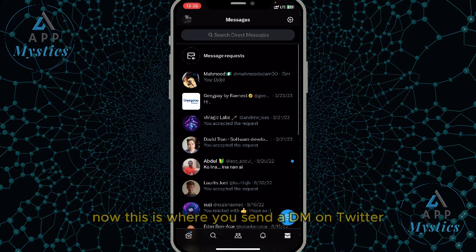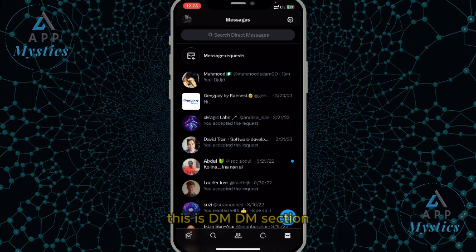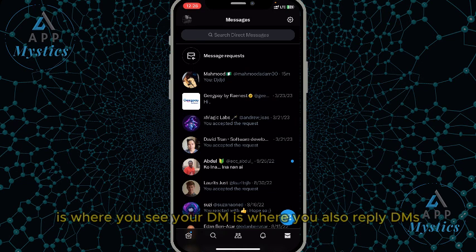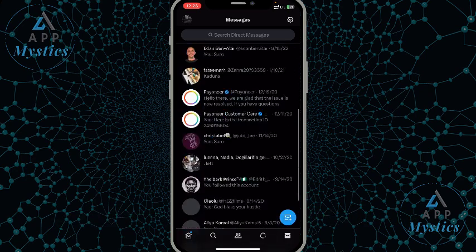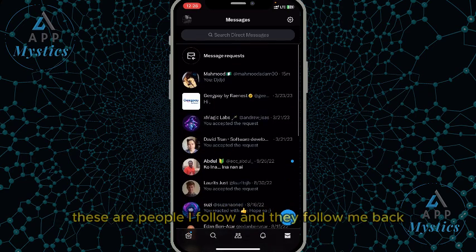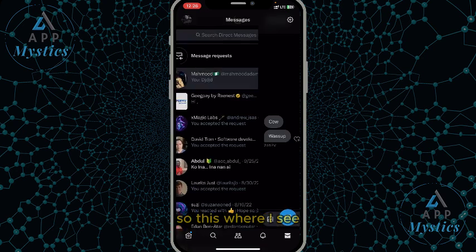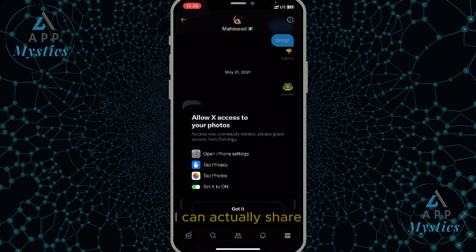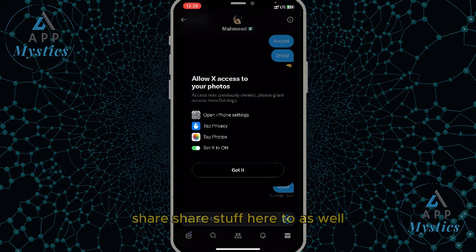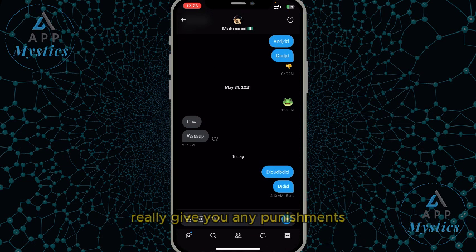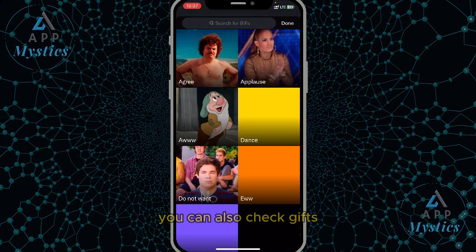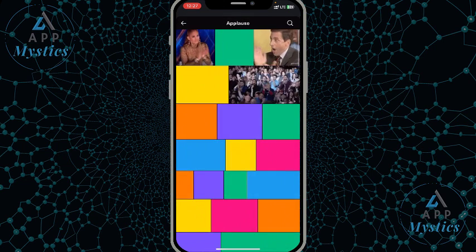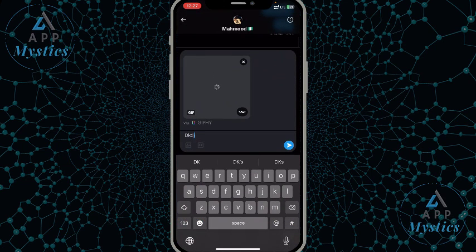Now this is where you send a DM on Twitter. This is the DM section. This is where you see your DMs. This is where you also reply to DMs. As you can see, guys, these are people I follow and they follow me back. So this is where I can go ahead and open a message, send a message. I can actually share stuff here too as well. I didn't really give it any permissions, so that's why it's showing me that. But if you really give your Twitter permissions, you're going to be able to share anything you want to share. You can also check GIFs. You can also share GIFs, guys.